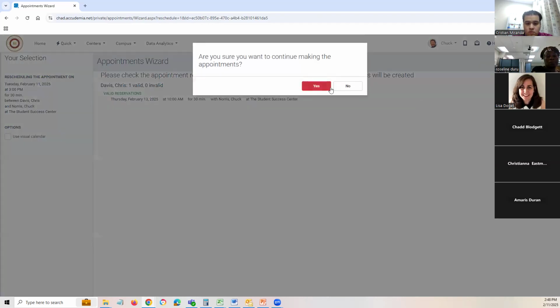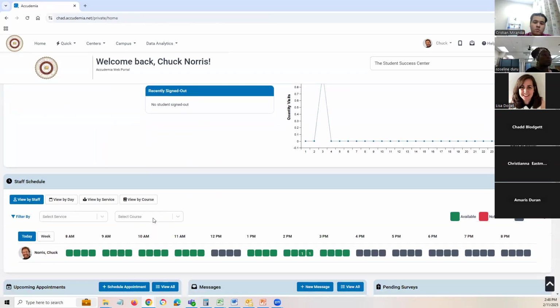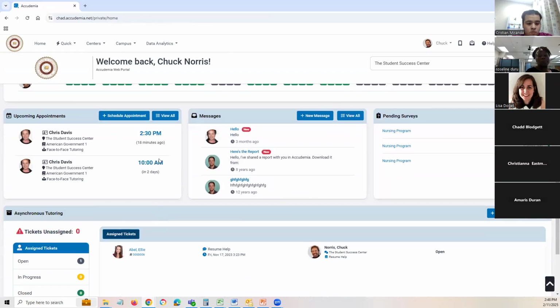And now I'm getting a new email confirmation and reminders for the new appointment that's been rescheduled for the student. So is the student. Now under upcoming appointments, we'll see it's going to be for a different day now. So now it's in 2 days instead of today at 3 o'clock.